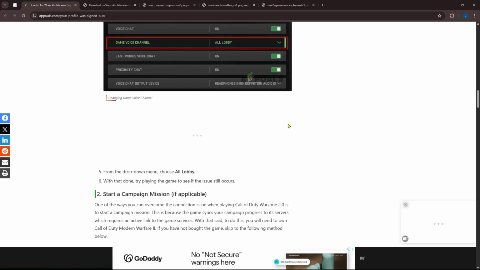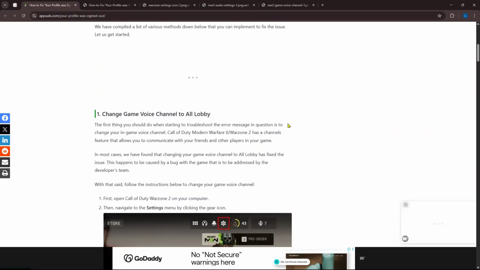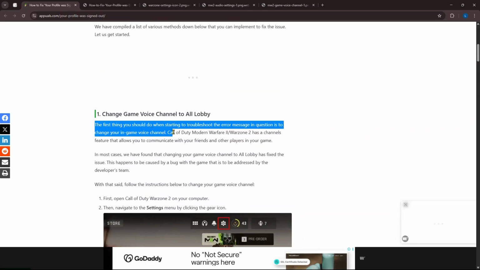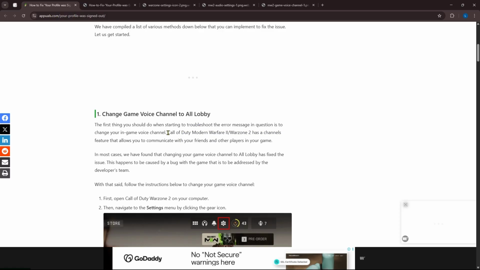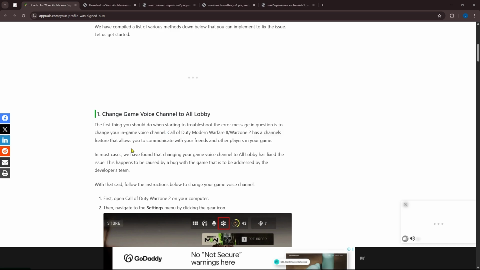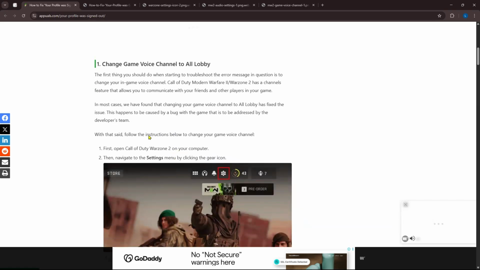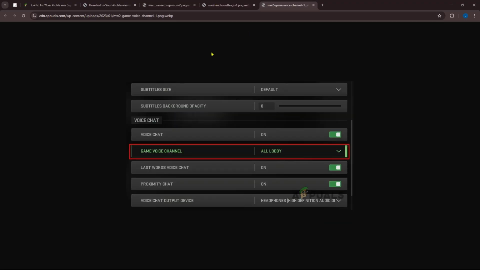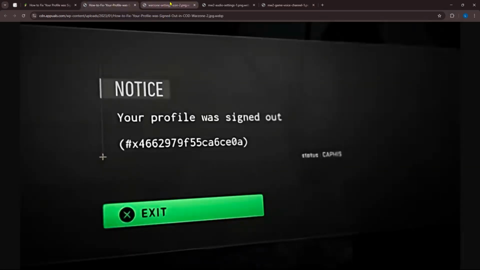So according to them, the first thing you should do when starting to troubleshoot the error message in question is to change your in-game voice channel. COD Modern Warfare or Warzone 2 has a channel feature that allows you to communicate with your friends and other players in your game. In most cases, we have found that changing your game voice channel to all lobby has fixed the issue. And that is why we need to change our voice chat game voice channel to all lobby to help you fix your troubleshoot sign in.